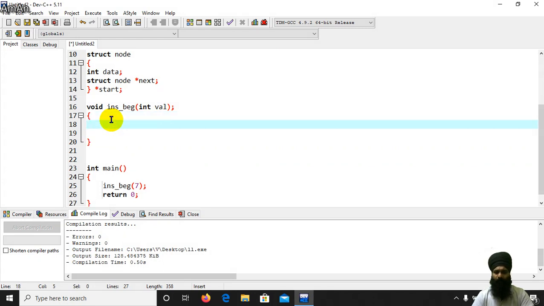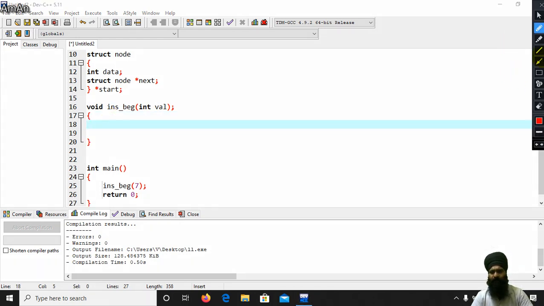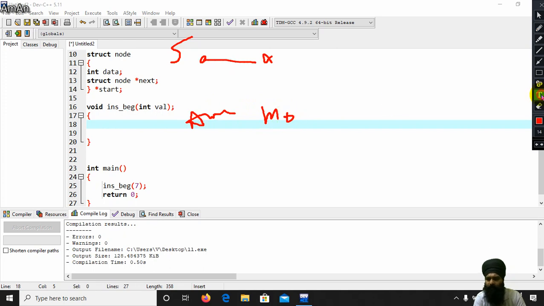Now first in our list, this is my start pointer pointing to the null. According to the algorithm we are having a start and an avail list. But here we actually don't want to work with an avail list, because we are going to implement this in C++. So here we are going to use a malloc or calloc function instead of avail.